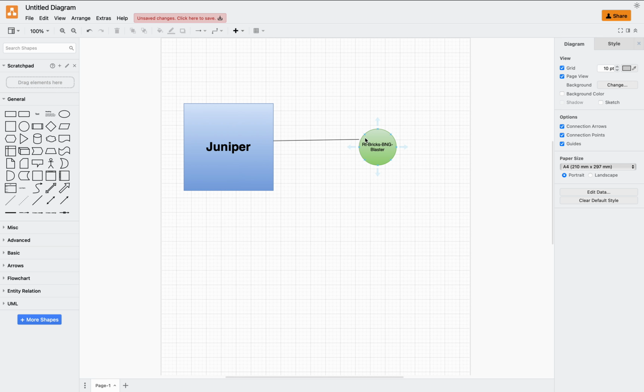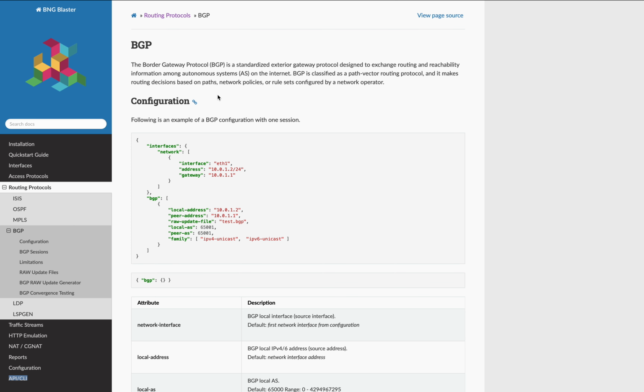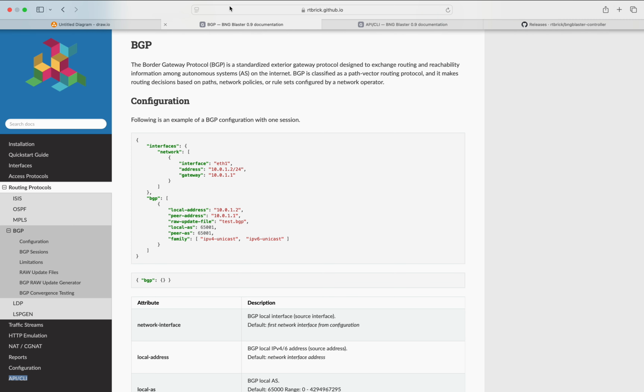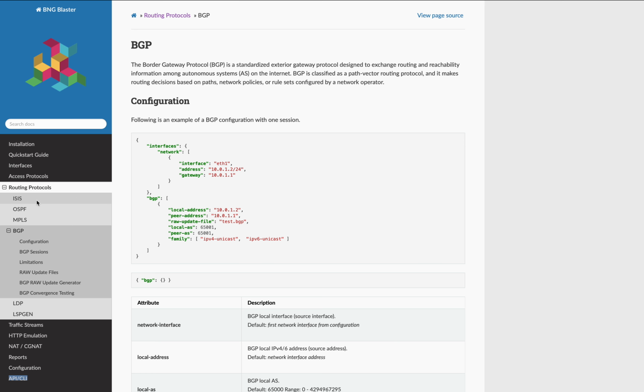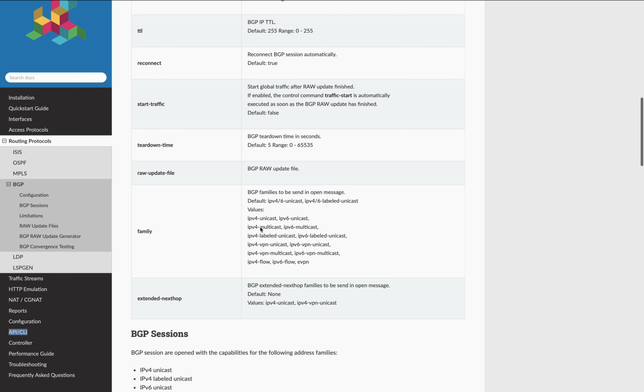So, quickly going through the configuration. There is some wonderful documentation for RTBricks bngBlaster. This is on the RTBricks GitHub page. Under routing protocols, under BGP, they have examples of how to configure BGP and the relevant knobs that you can use.